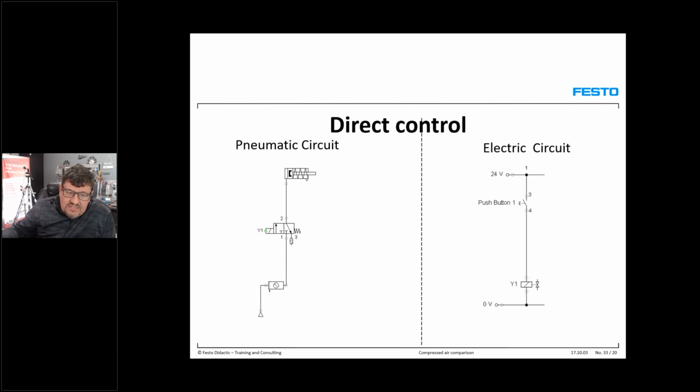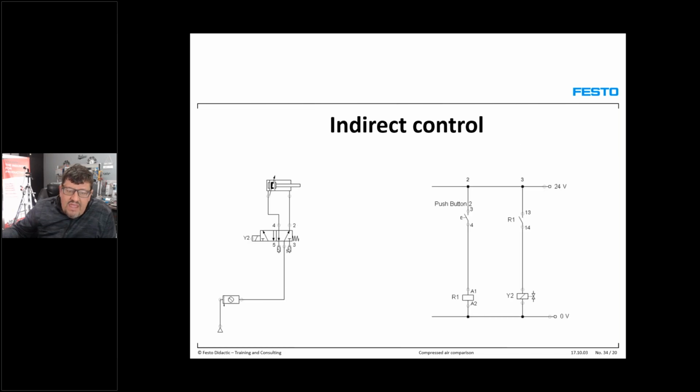Like I said to you, pneumatic circuit on my left-hand side, electrical on my right-hand side. Then we got indirect control. Now, guys, if I use a double acting cylinder with a single solenoid 5-to-2-way spring return valve, and I don't want to actually directly control it, I will make use of what we refer to as a relay.